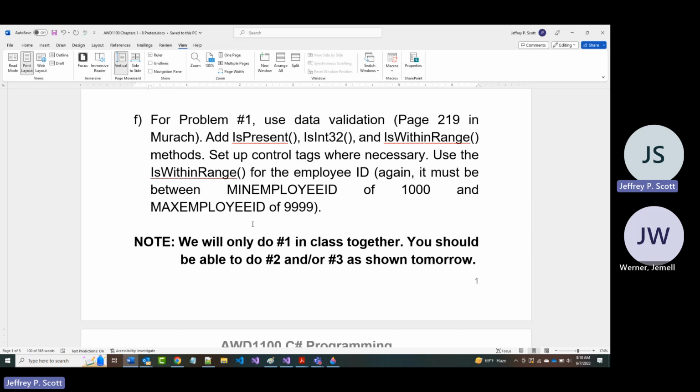All right, so you will need an isPresent method, an isInt32 method, and an isWithinRange method. In order to be able to use those, you'll want to set that tag property that I mentioned in class. If you either don't understand that or can't get it to work, again, I will show you exactly what I mean at 10 o'clock.